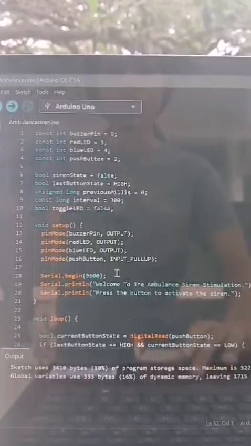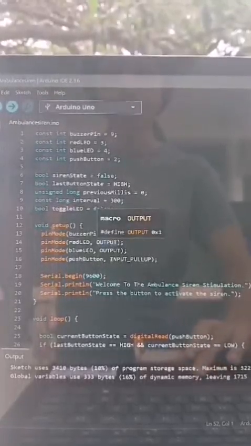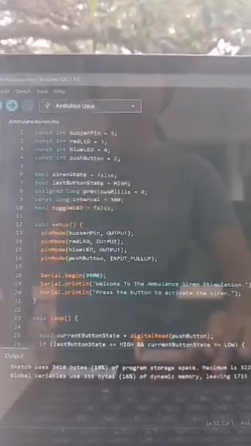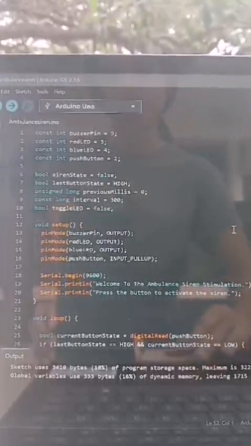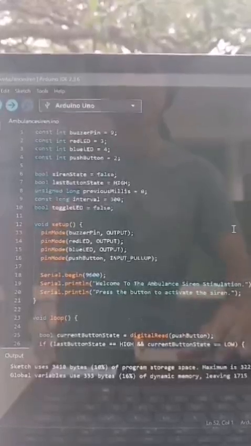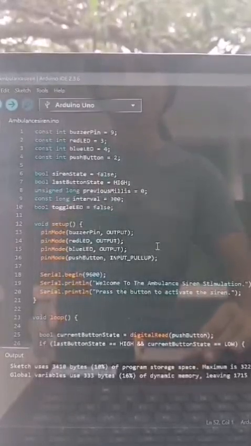So now we move to our setup function. The void setup function runs once when the Arduino code boots up. The pinMode for the buzzer pin is an output, so we set it to output, same as the red LED and the blue LED. They are all output systems.